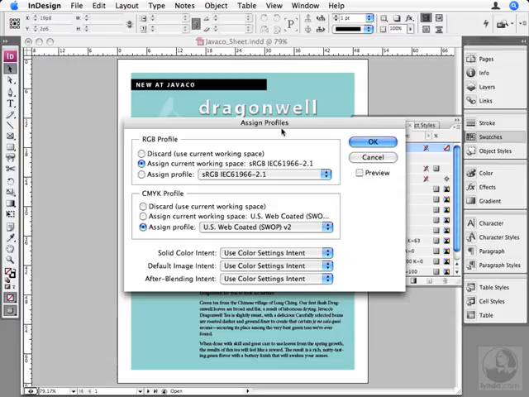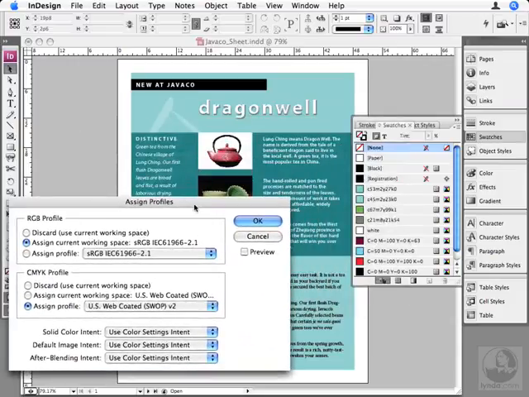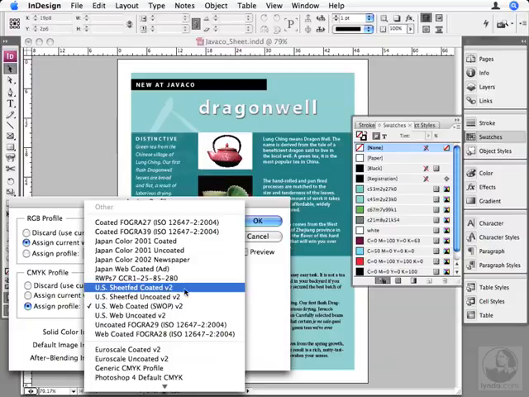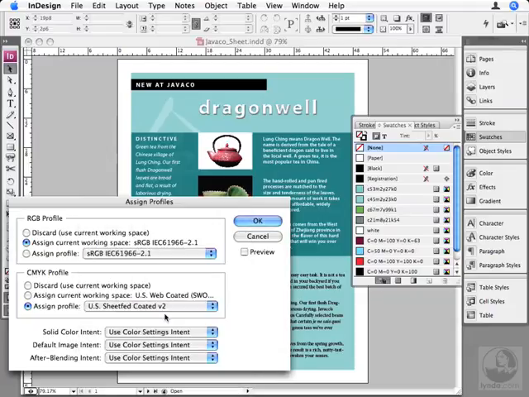Let me show you. I'll move this off to the side so we can see it better. And I'm going to assign a different profile. Let's say this document is destined for the sheet-fed coated. We know it's going to be printed on coated paper on a sheet-fed press, and it's not going to be printed on other kinds of devices. So why don't we just tell InDesign that? We'll just say, hey, InDesign, all your CMYK colors, just assume they are US sheet-fed coated colors. And that's a different set of CMYK colors than SWOP.